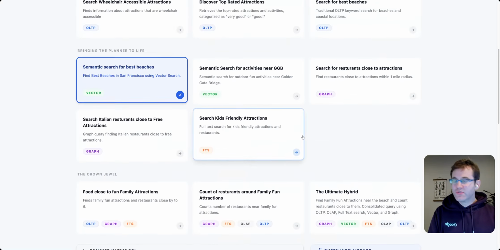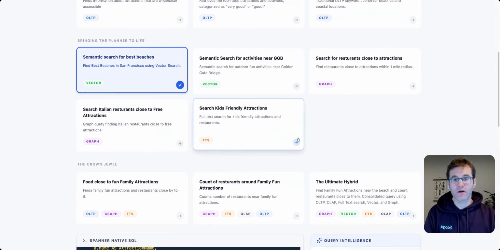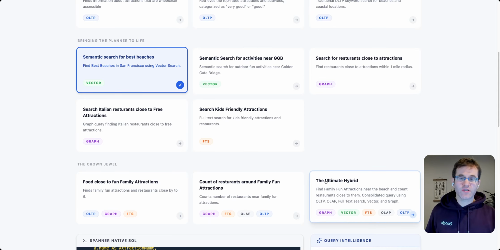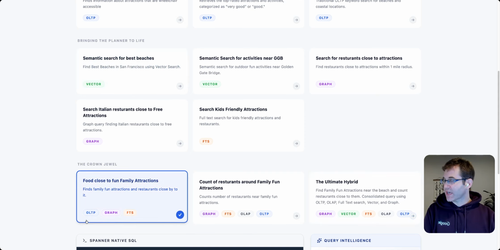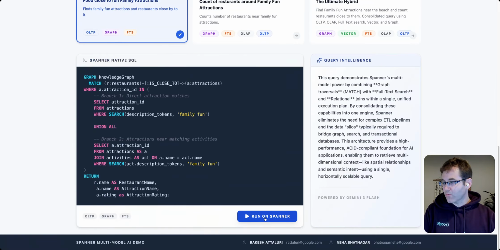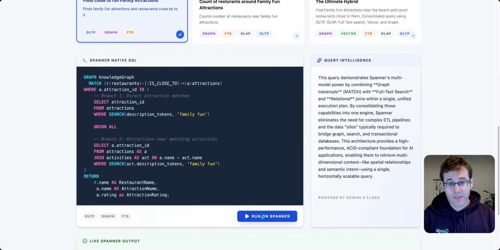All right, so in the interest of time, let's move to our grand finale here. So the user's ultimate question is they want to find family fun attractions and count how many restaurants are nearby. So let's go ahead and select that. And you can see that we're now going to combine OLTP, graph, and full text search in a single query. And watch how elegantly Spanner can handle this.